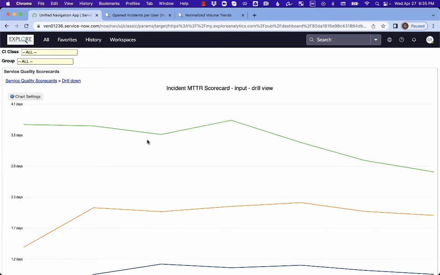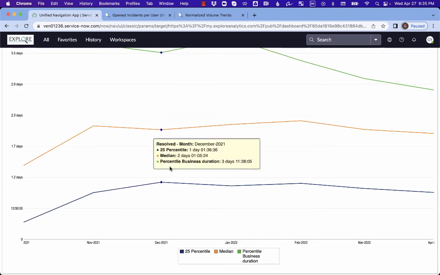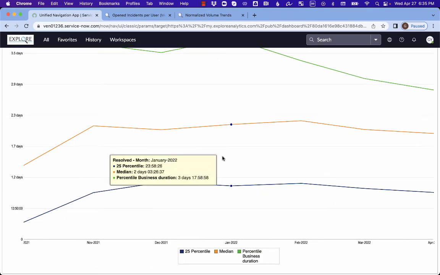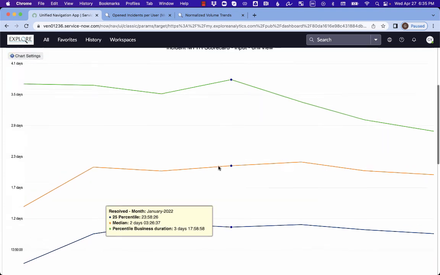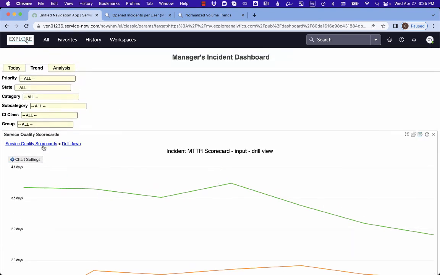So here, being able to see the median scorecards, and in this case also when I drill down, I can see the 25th and other percentile distributions.